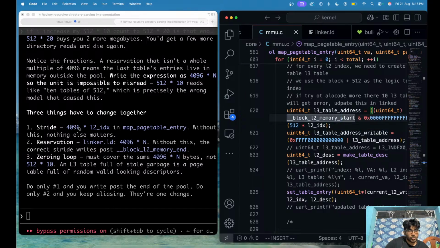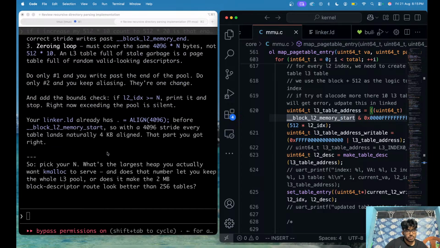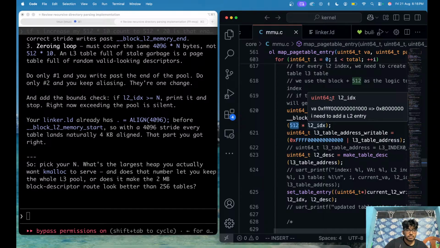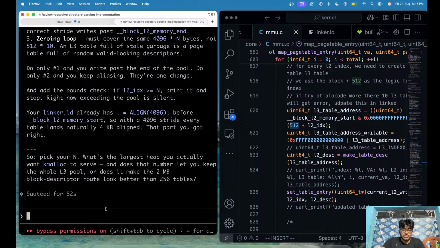So it should be 496 into L2 index. But that does not make any sense. So what it is trying to say is that I should change this 512 into 496. I don't understand. I should between 4096.